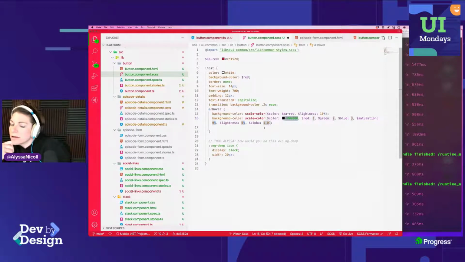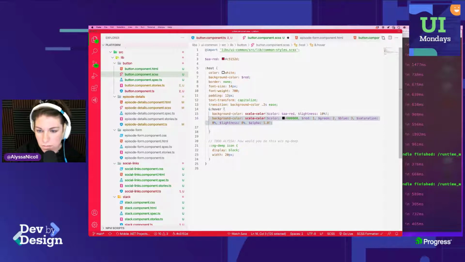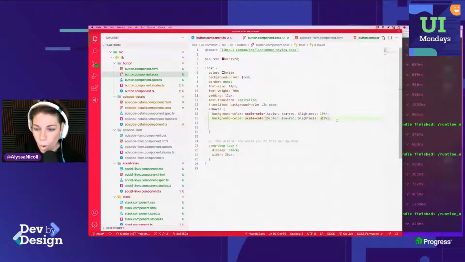Zach, are you here? Should I go negative on lightness to darken, or should I stop using scale color and use like a darken mixin? Does that make sense? Because I think if I did negative on lightness, maybe this is blasphemy. It would go darker. Yeah, it's going darker now because I'm negative 10% on lightness. There's also, for those of you who are like, what is she talking about? There is a darken one, I believe.